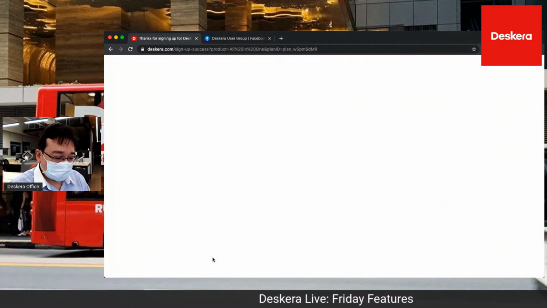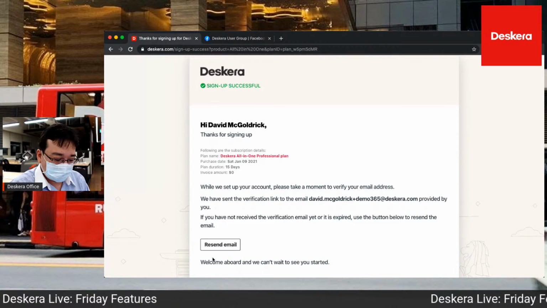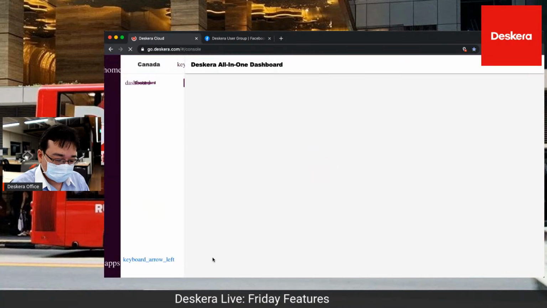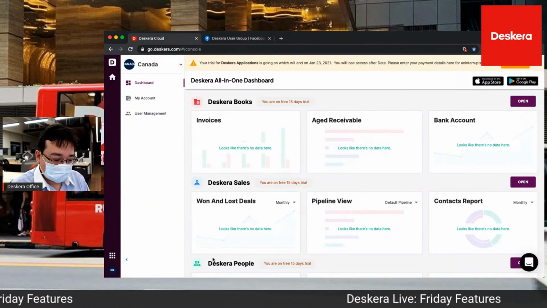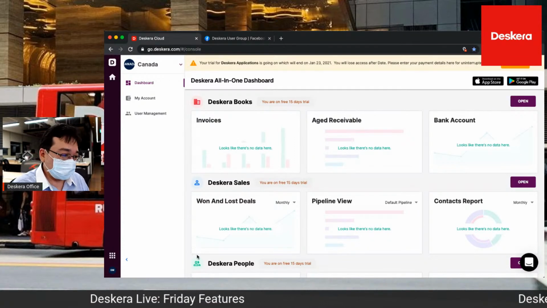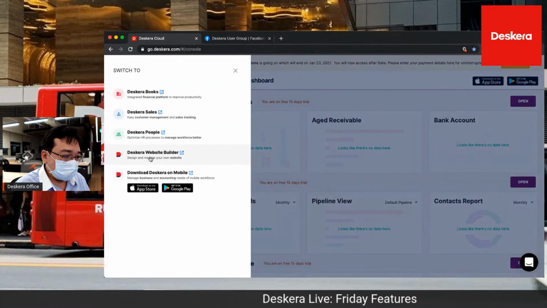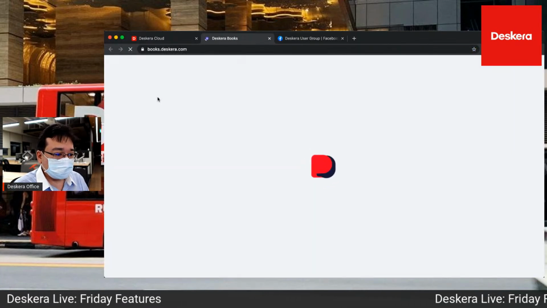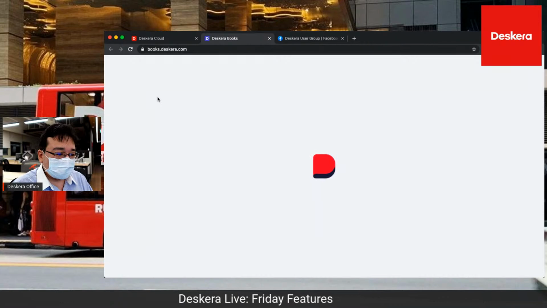Plan upgrade successful. I'm just going to my phone quickly just to verify the email address. Yes, verify email. Yes, I want to verify the email address. Excellent. So now it's verifying, going through. Excellent. Email verification successful. So I'm going to switch here to Books. Ready to start my first company.